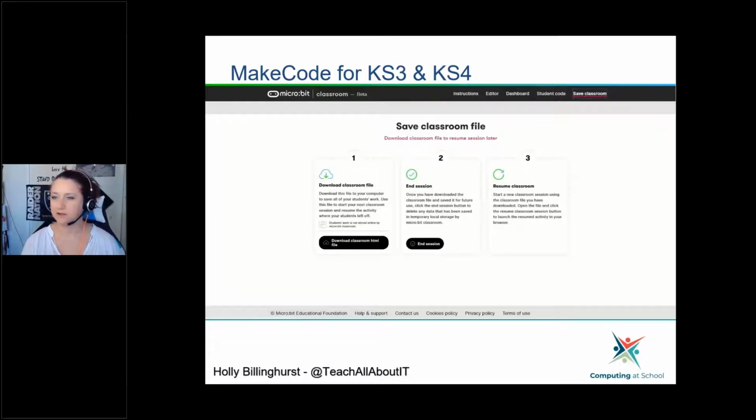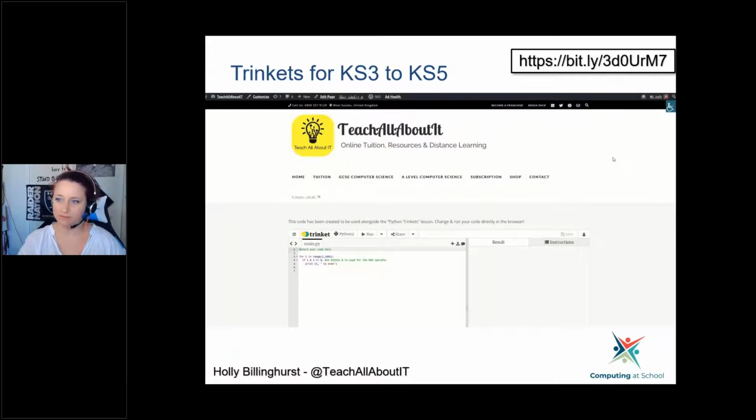Okay, let's have a little look at Trinkets. So I promised you Trinkets, and here they are. At the top of this particular slide, you will see a little bit.ly link, and that bit.ly link will allow you to go direct to the page that I am showing you on the screen and have a play as well. So it's definitely worth having a play as you go through this.